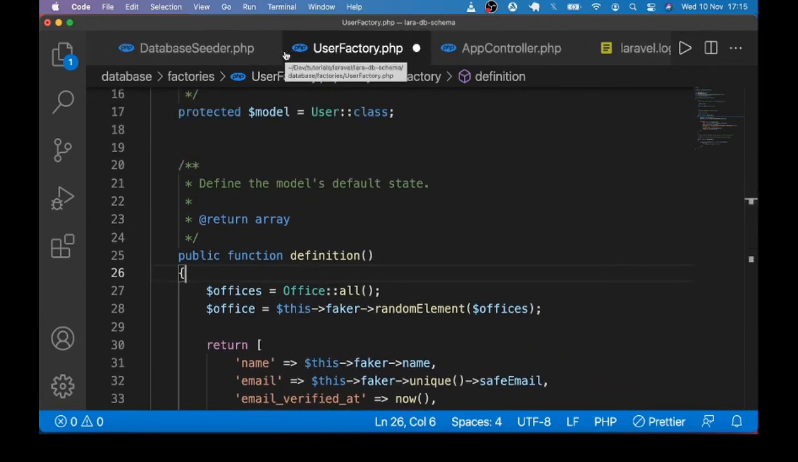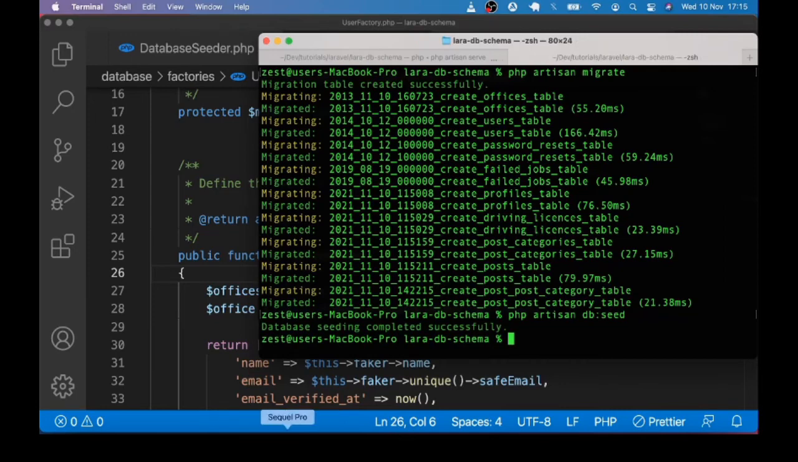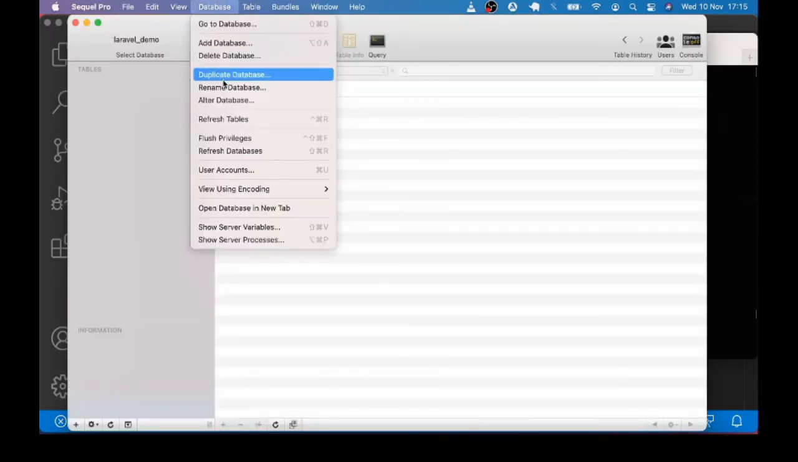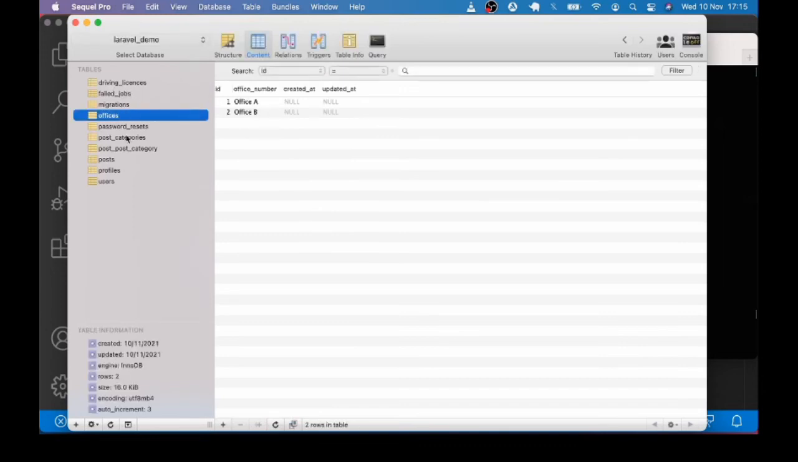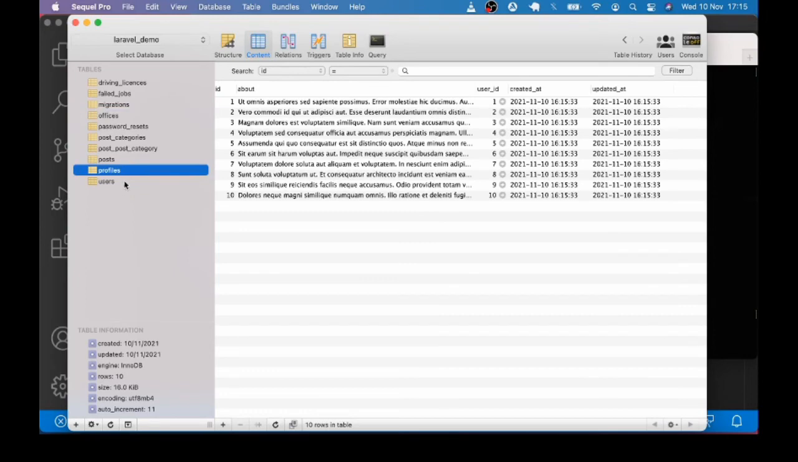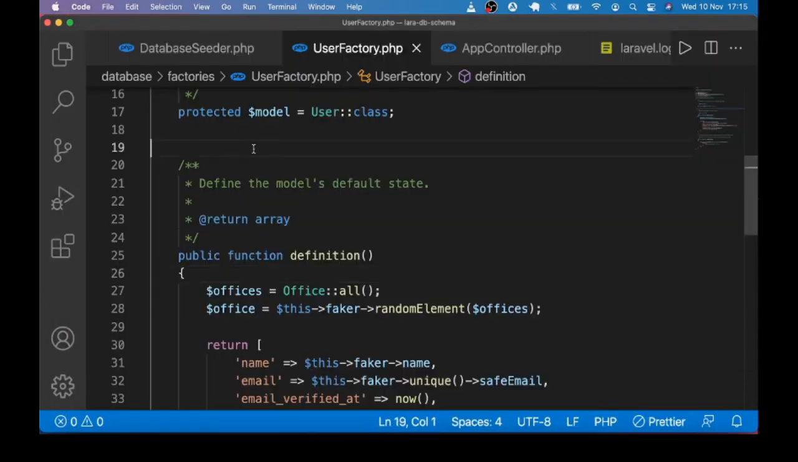With that setup, we can now go ahead and run the database seeder. php artisan db:seed. Our database is seeded successfully. Let's see. Refresh the tables and we go to offices. We have two records there. If we go to users, we can see the office ID. Now, let's go over to the relationship query.